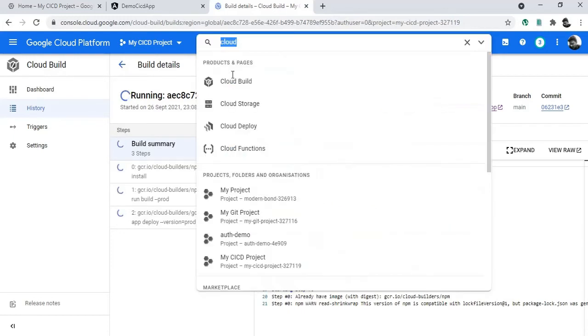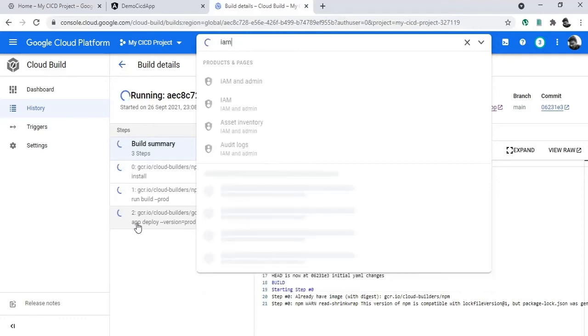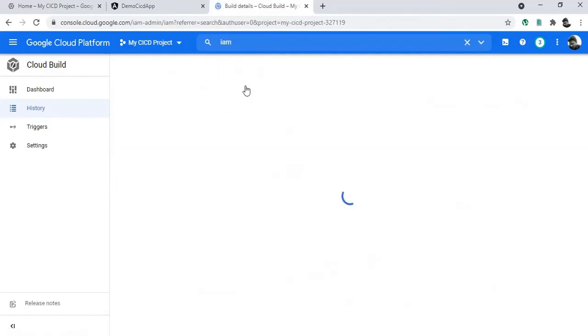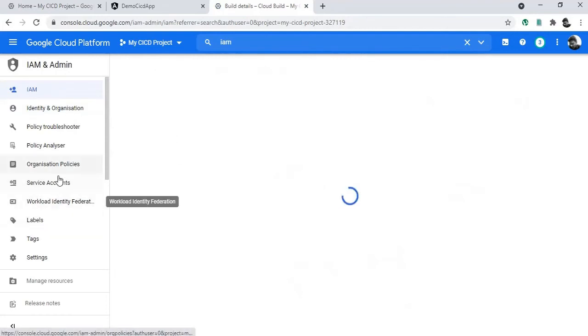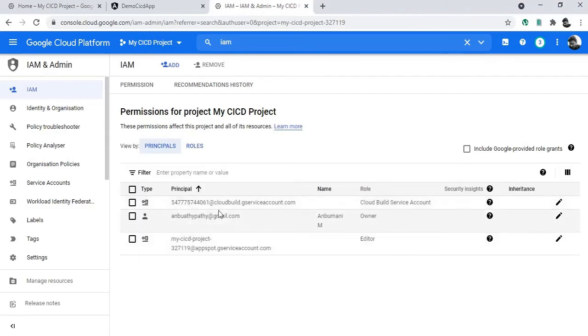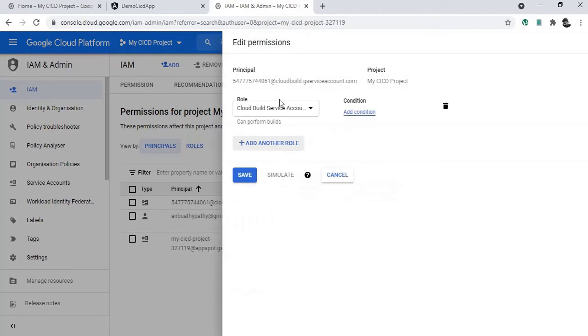Meanwhile, you can also verify the Cloud Build service account credentials, the roles assigned for this Cloud Build. Okay, that is IAM and Admin. Go there and just check for the Cloud Build service account, what all access it has. So this has only the Cloud Build service account. You have to add a few more to them.